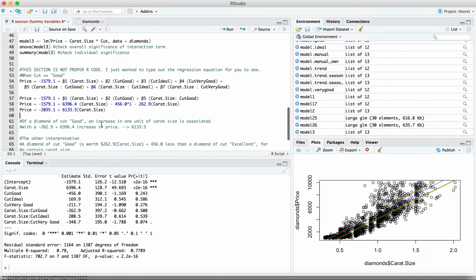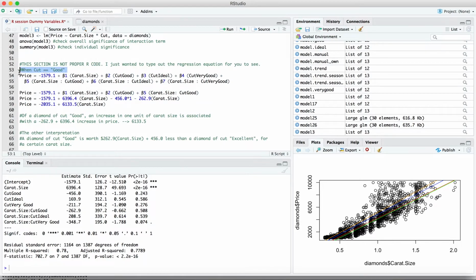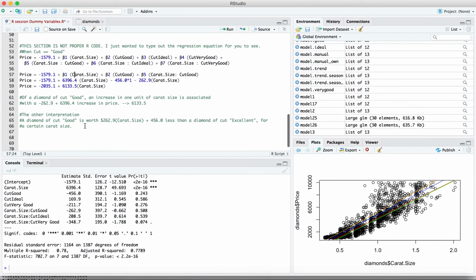So this basically means that for a diamond of cut good, an increase in 1 unit of carat size, this is just how you would usually interpret your normal regression equations, is associated with a 6,133.5 increase in the price of a diamond of cut good. So that's the long way to do it, but it's also a very safe way. But once you get the hang of it, it's the same idea.